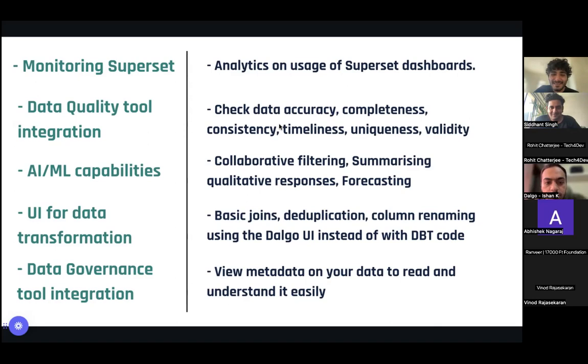Sorry, what is monitoring superset? Monitoring superset is the first thing you see. If you can still see the deck also, is the first thing. Oh, there we are. Okay. Yeah. Analytics on usage of, okay. So who in the organization is using the superset? Yeah. Who is using, how much is something, a particular page being used, things like that.